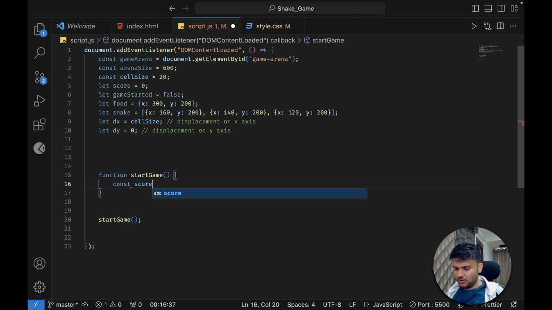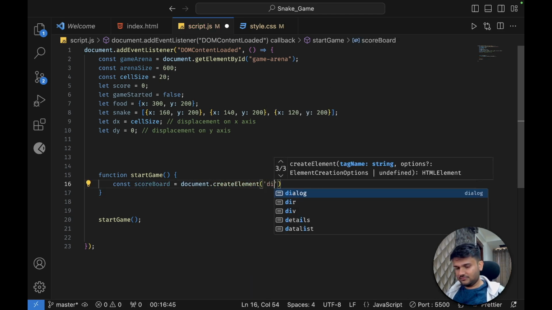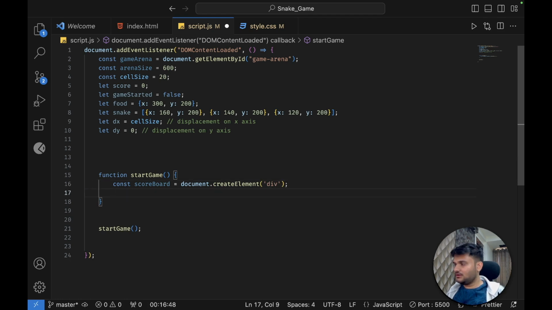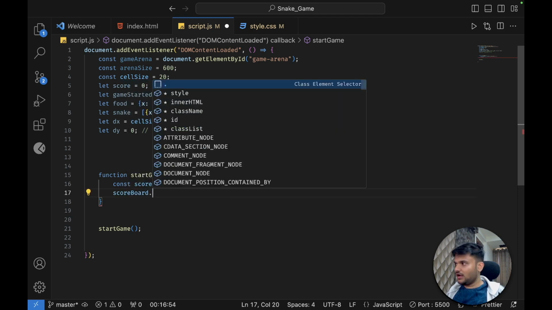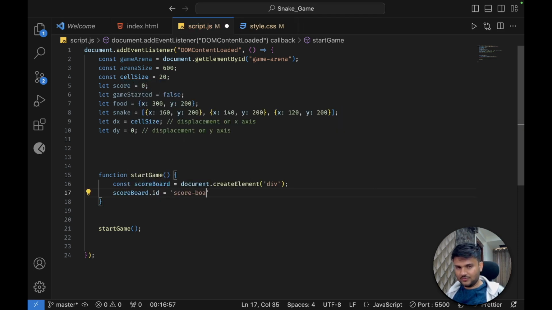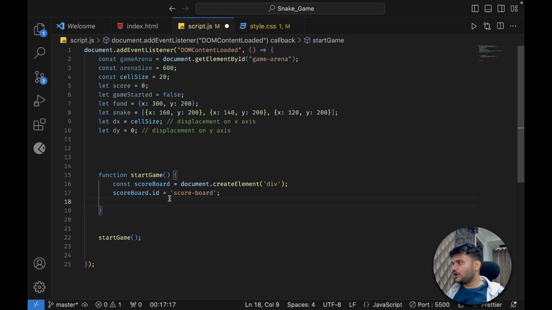I'll say scoreboard equals, so how do you make a div directly with JavaScript? Very easy. document.createElement div. We'll say scoreboard.id equals scoreboard, and we are going to have a scoreboard coming up here. We'll style the scoreboard, but we'll style it in a moment. So we'll be having a scoreboard id, right?